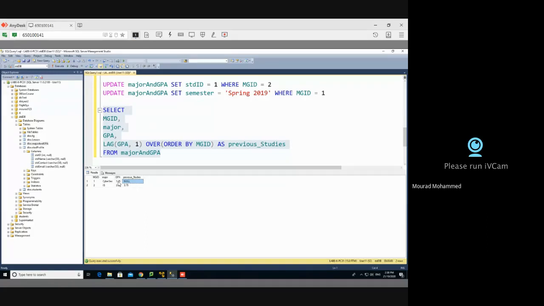Why? Because we cannot compare the first semester with something, there is nothing before the one. This is the first, so it's null. This is the startup. And the second semester, he is getting 2.9, but the previous semester, what did he get? The previous is the one. He got 3.75. Very great.